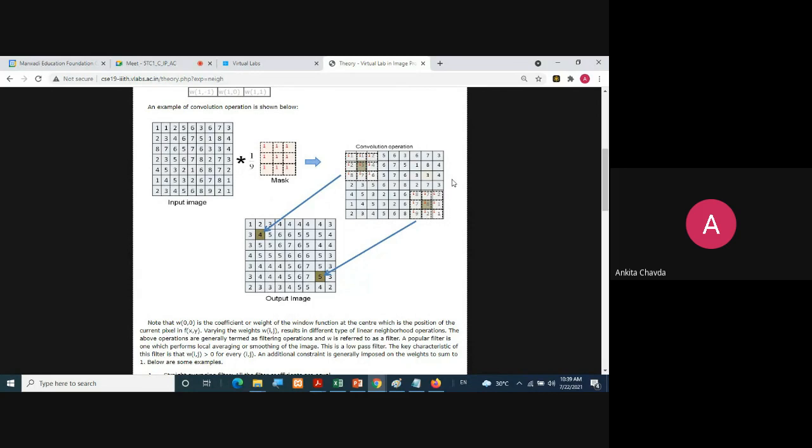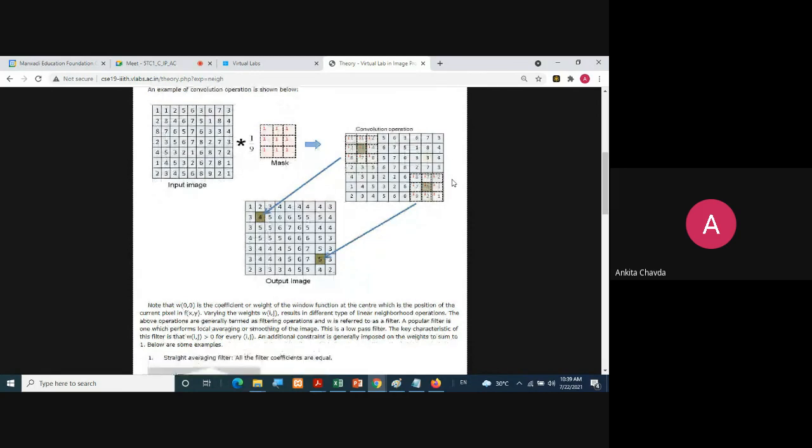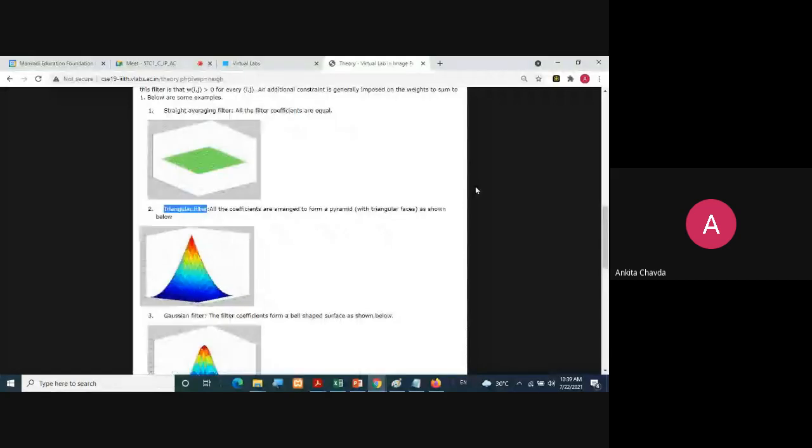So here they have given you 3 different linear filters. One is the straight averaging filter, another one is the triangular filter, that is again an averaging filter, and the Gaussian filter. You can see this is the straight average. Here you can see a sharp cutoff kind of thing, and the Gaussian is very smooth.